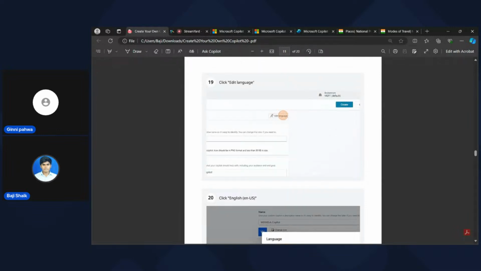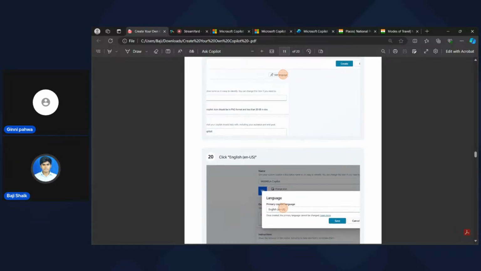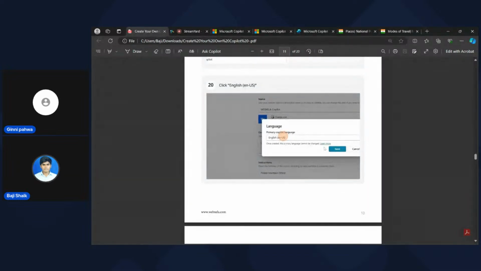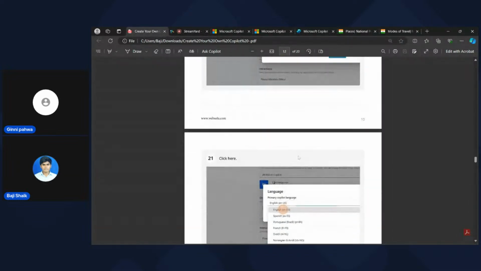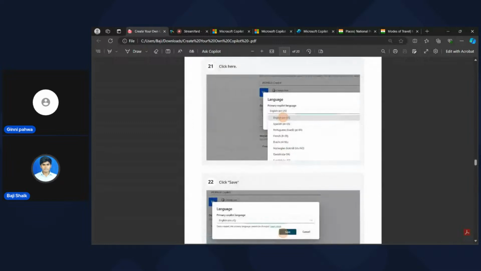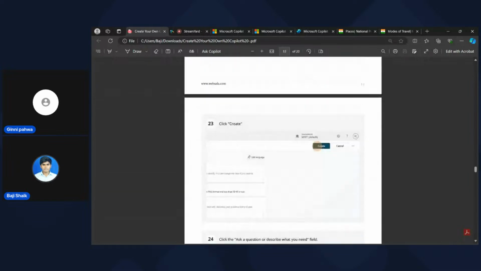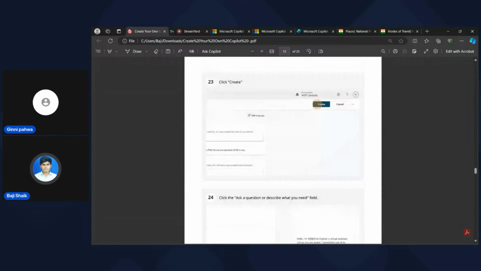I think it's basically English by default, but if it's not, it's better you click edit language and choose English, English US. After that we can scroll down, choose, and save the changes. After saving the changes, you need to click the create button.